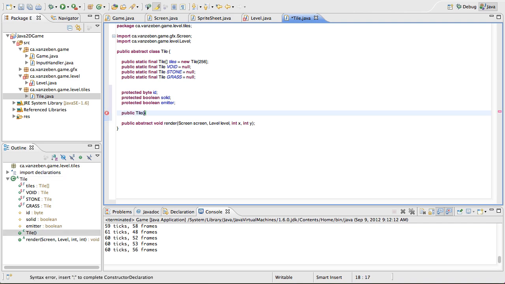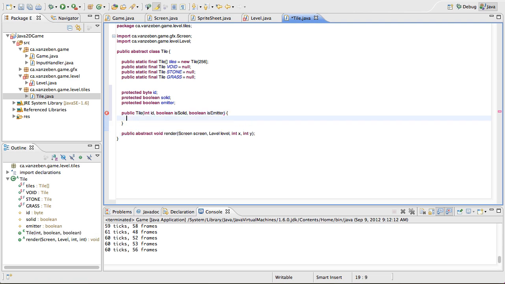Next, we're going to create our constructor with those three values inside it. We're going to accept an int here because we don't want to be casting every time we make a new tile from somewhere. We just want to send it an int and have it cast here. Boolean isSolid, and boolean isEmitter. Okay, and we're going to say this.id is equal to (byte) id. Then we're going to say if Tile.tiles at id is not equal to null, so if there's already a tile that has this id, we want to throw an exception because that's not allowed.